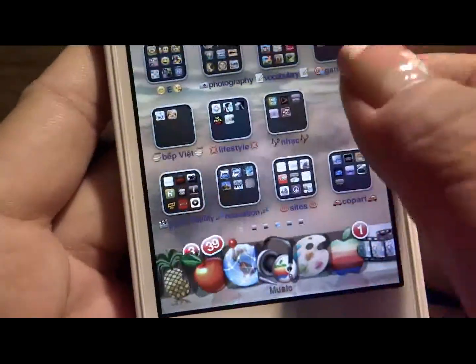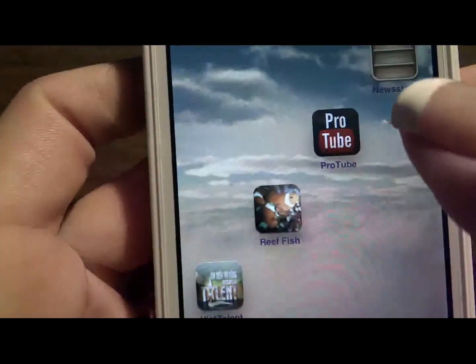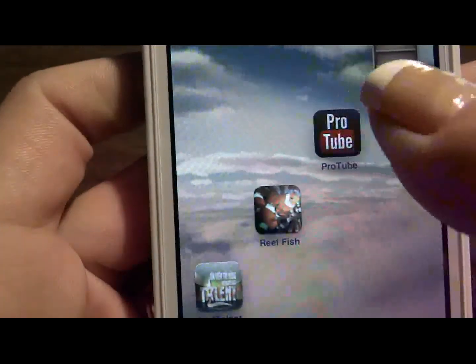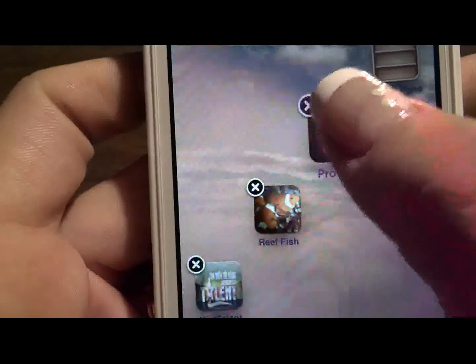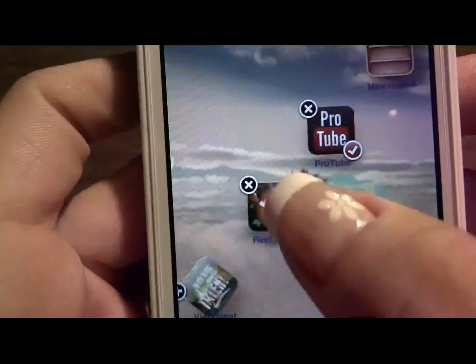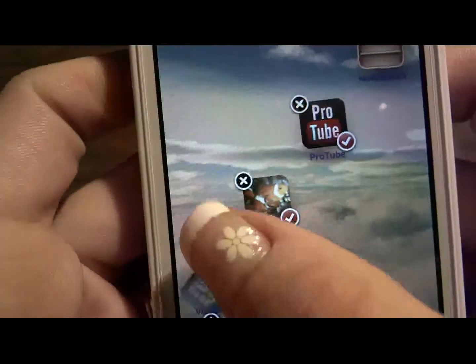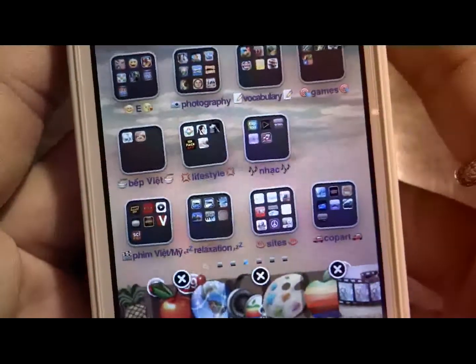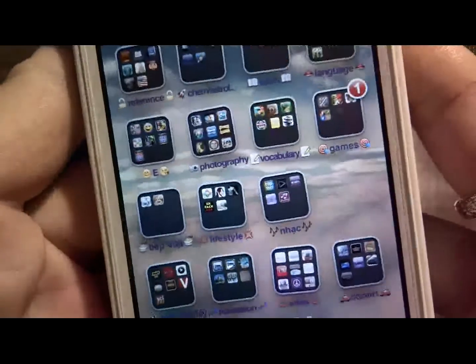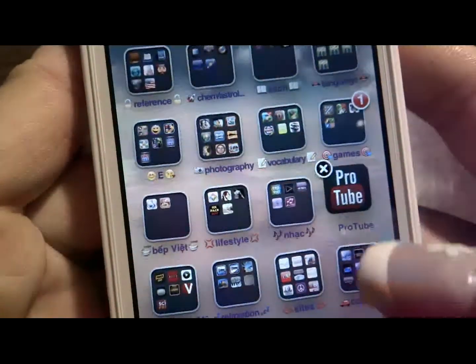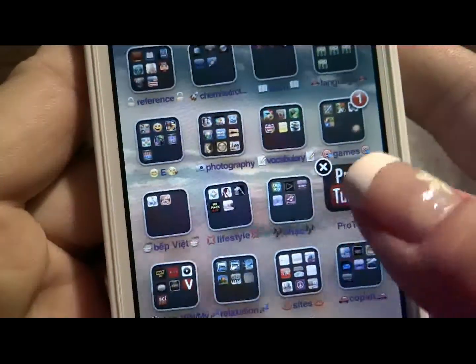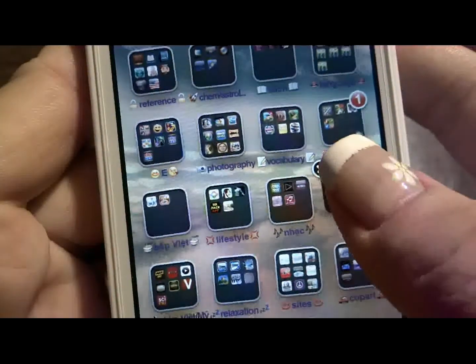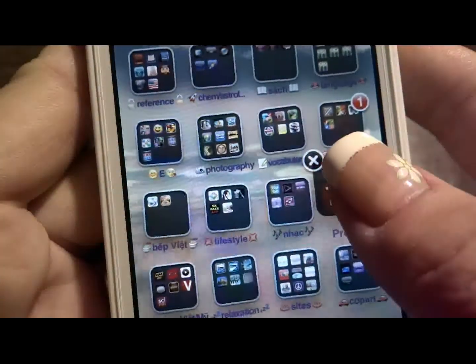Multi-icon mover. I did mention it earlier, but you do have to download this one in order to move it. You check the icons, then go to the next page, click the home button, and everything will move there. There we go, but in this case I only have one spot, so I'm going to move this one back.